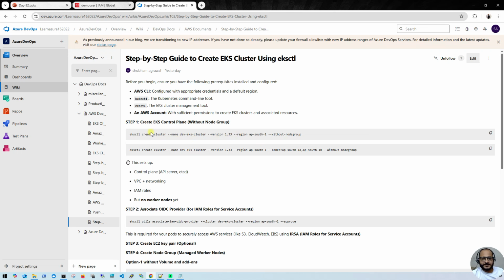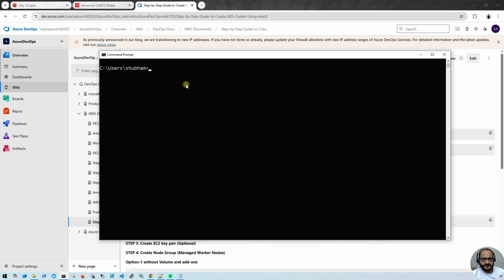Let me copy this command. The very first thing, we are going to create an EKS control plane without a node group. The node group we will create separately. Why? Because we want to see what default things get created when we run this eksctl command. Let me explain this command as well. Let me paste it here first.